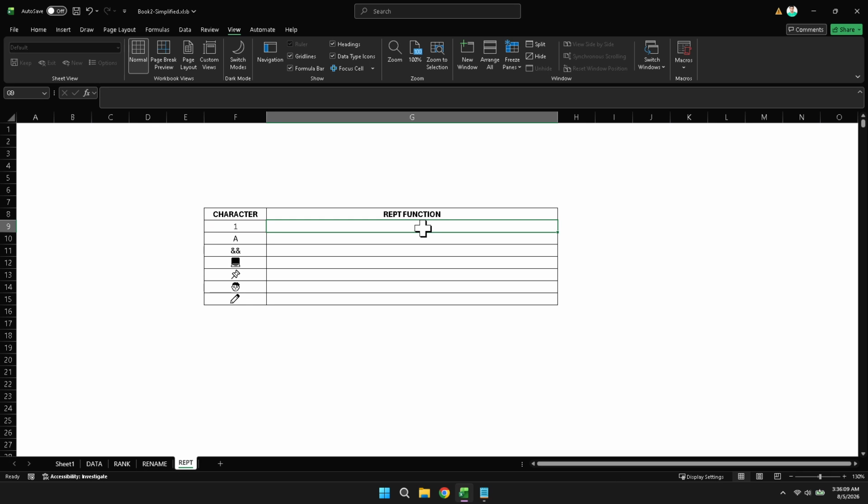Now move to column G. This is where we'll enter the formula. Click in the cell where you want the repeated result to appear. Then type equals REPT, followed by an opening parenthesis. After that, enter the data from column F. In this example, type F9. This tells Excel which cell contains the value you want to repeat.